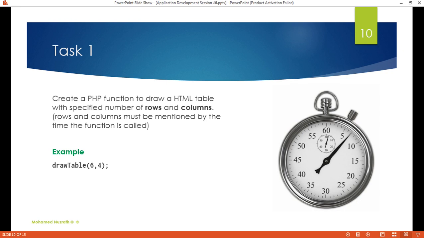So the number of rows is going to be 6 and the number of columns is going to be 4. 24 cells will be there in your table. Okay, so that's how it should be, right? You should be able to do that. If you give 10, 10, a table should get created with 100 cells. So I want you to do this one now.